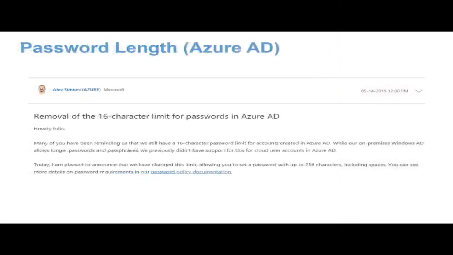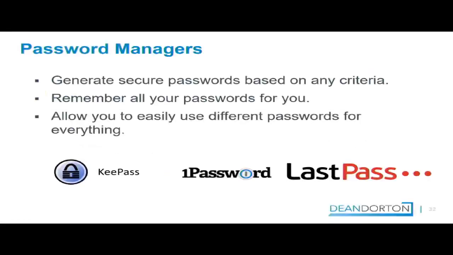Microsoft did have a password length restriction on cloud accounts of a maximum of 16 characters. So you couldn't set up an account on Office 365 with more than 16 characters. They did remove that. They now allow for up to 256 characters. So I highly recommend setting up lengthy passwords, preferably random and unique, for your privileged users, and storing those in a password vault or password manager.